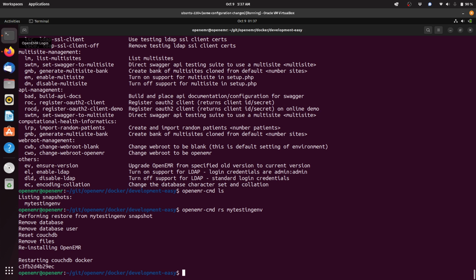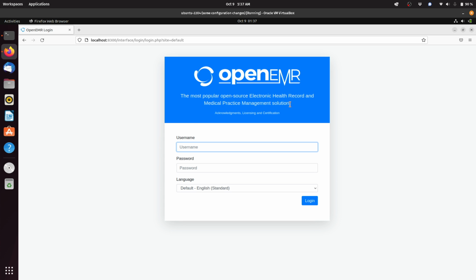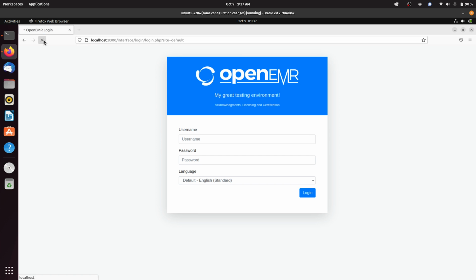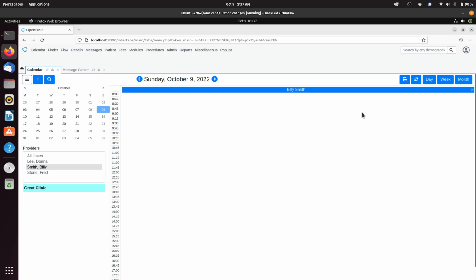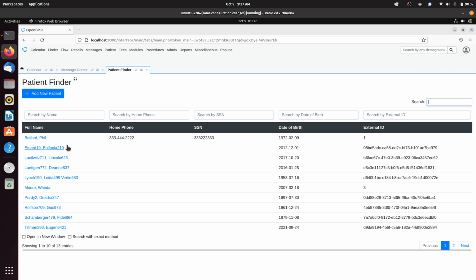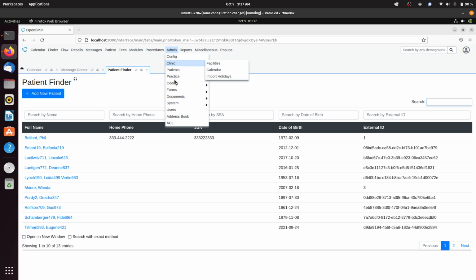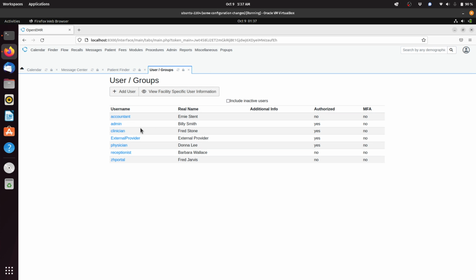So we have now restored our snapshot. So we'll go to your OpenEMR. As you can see, there's the default. Now when we refresh it, we're going to see that we're now back to our snapshot that we saved, which is the migrate testing environment. So we can again log in with admin and password pass. And the testing environment will now have all the patients from that saved testing environment. And additionally, all the users will be there also.